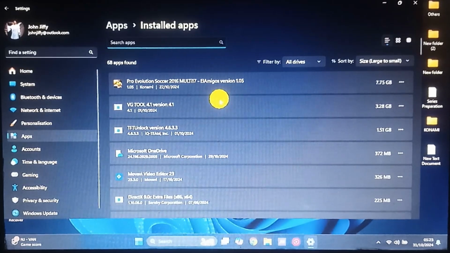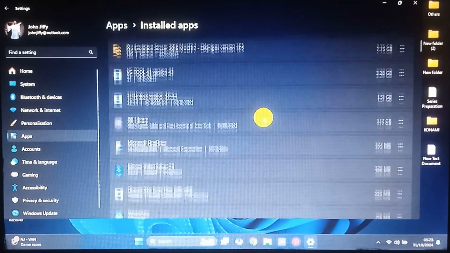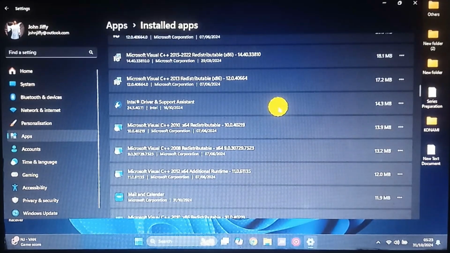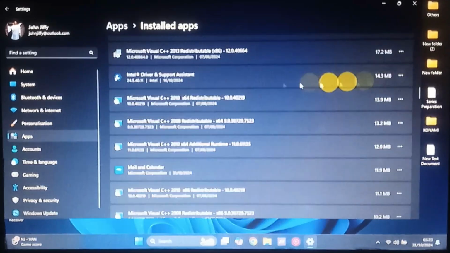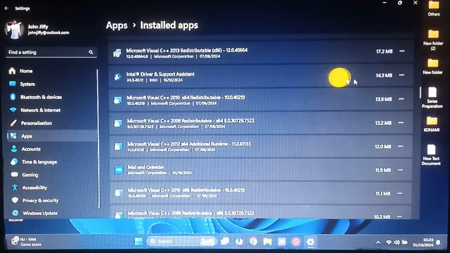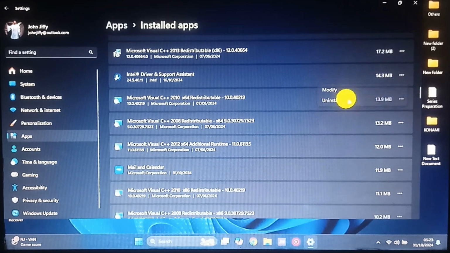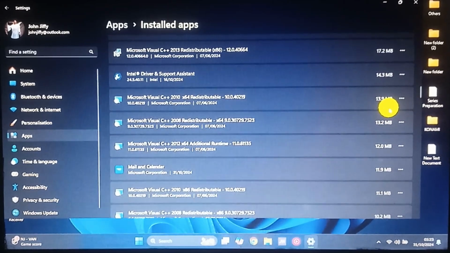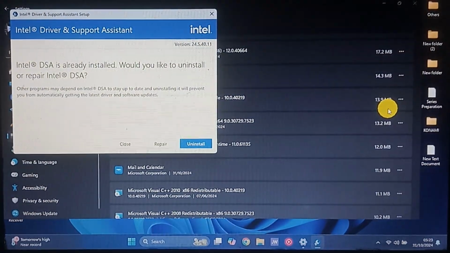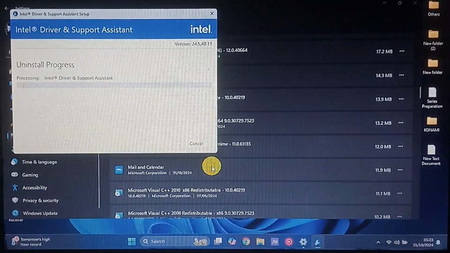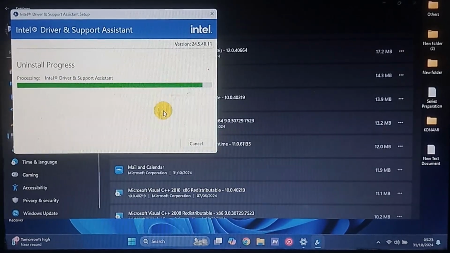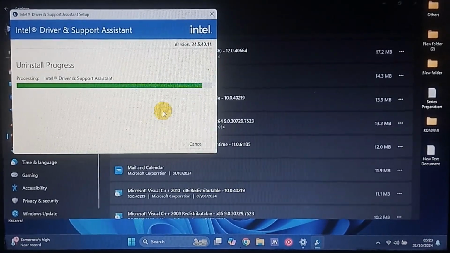Now you can see the applications that are installed on this PC. Any of the applications that you don't need, like this application, you just click on it and then uninstall. Then you verify that you surely want to uninstall, and then you follow the procedure to clear the program from your computer.